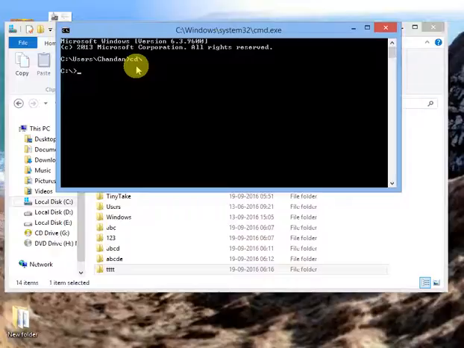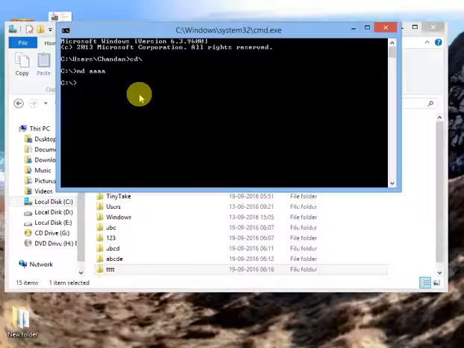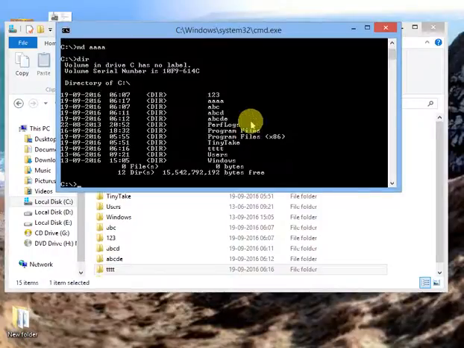and I am making md space, that is my directory name or folder name, and hit enter, and it is done. To see that directory or folder, you can just write dir, hit enter.